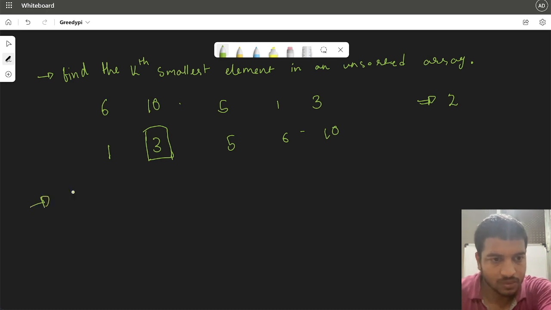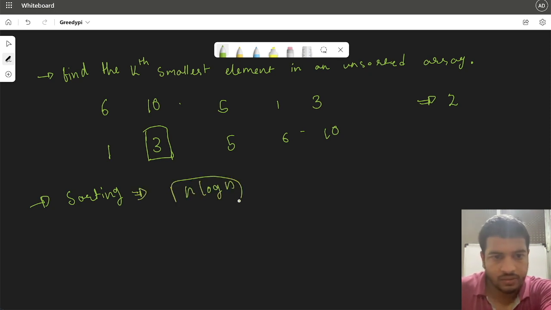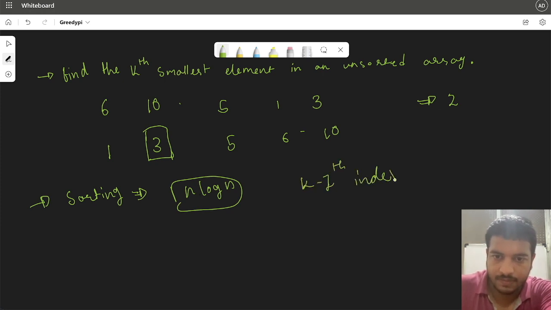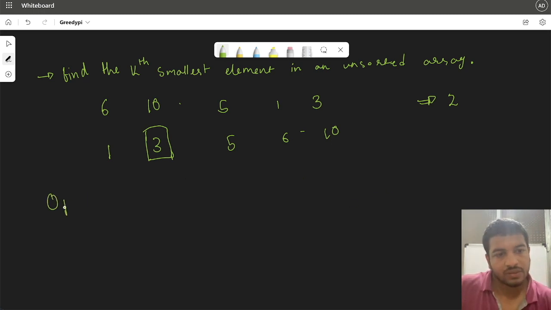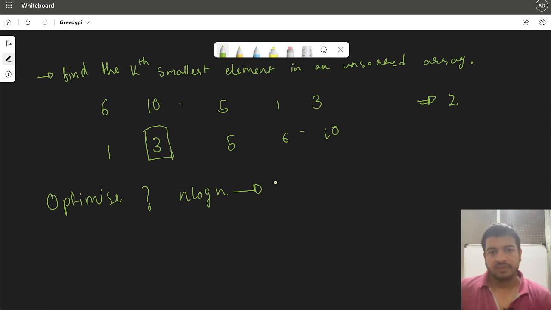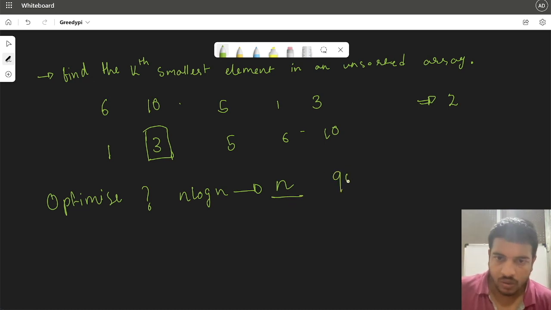So how can you do it? The first and simplest approach would be sorting the array, which will require n log n time, and after that we can just print the element at the k minus 1th index. Now how can we try to optimize it? Can we do better than n log n? The answer is yes. We can solve this question in O(n) time complexity using an algorithm called quick select. It is a modification of quick sort.